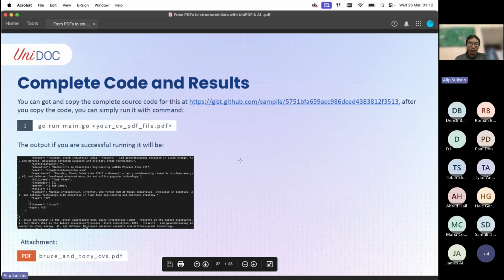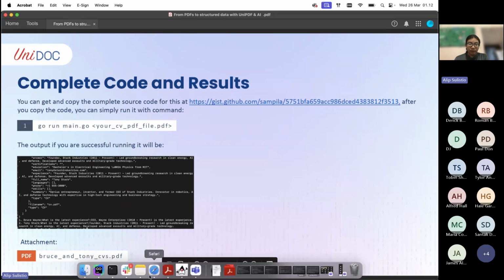So here we give a link to the complete source code, and we show the result also. If you go into the source code, you can just copy the code and then simply run the command go run main.go, and put your PDF file as an argument there. The output will look like this in the picture. So let me show you the result.